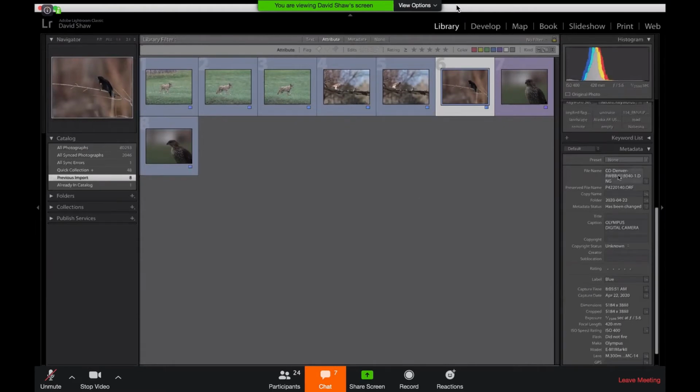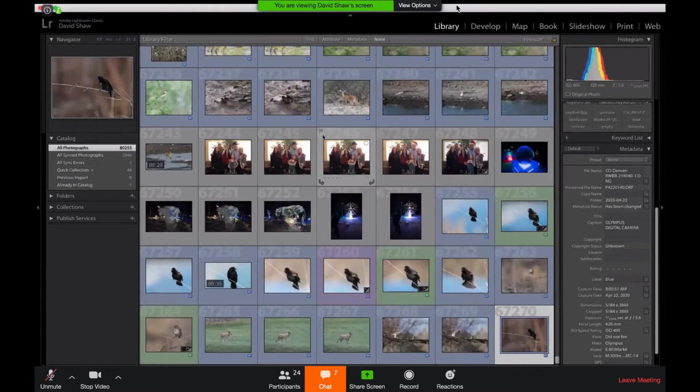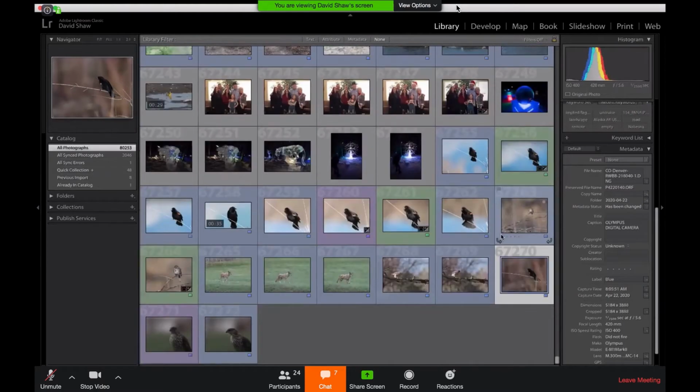I like to do some keywords within my file names because it allows me to find those images much more easily later. Now, I'm jumping back into my main image catalog here, and you can see those images right here in blue that we just imported, along with a few images from previous shoots.